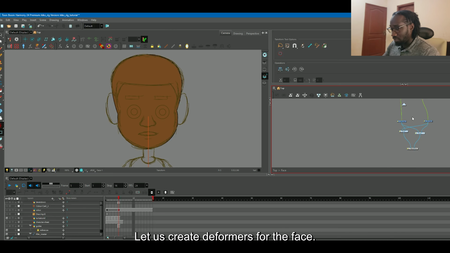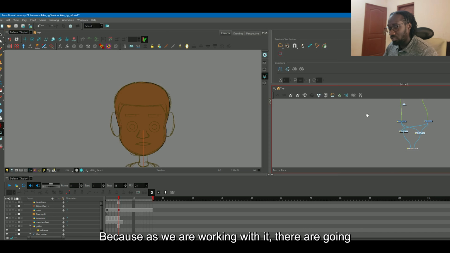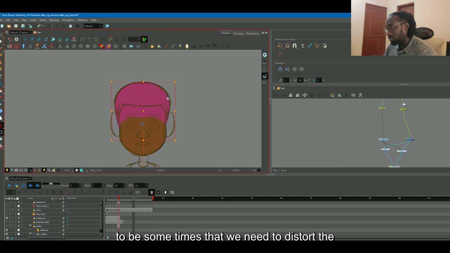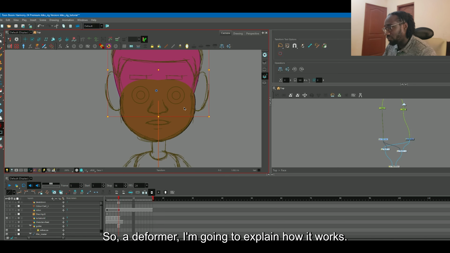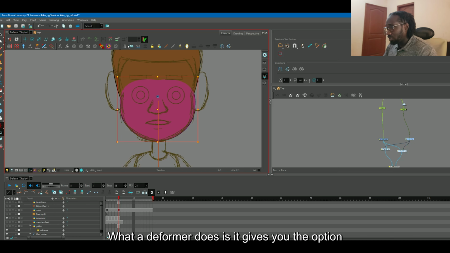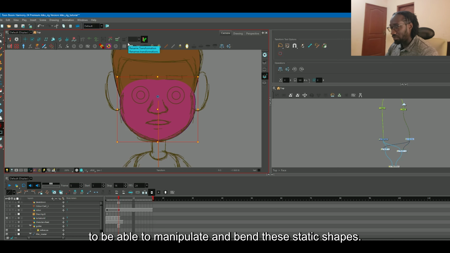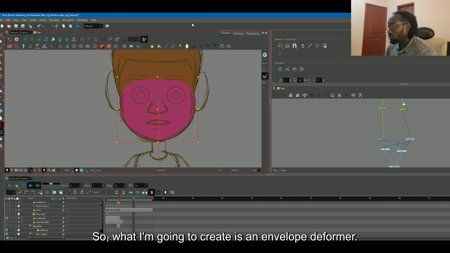Let us create deformers for the face, right? Because as we are working, there are going to be times that we'll need to kind of distort the face. So a deformer, I'm going to explain as we work. What a deformer does is it gives you the option to be able to manipulate and kind of bend these static shapes, right? So what I'm going to create is an envelope deformer.